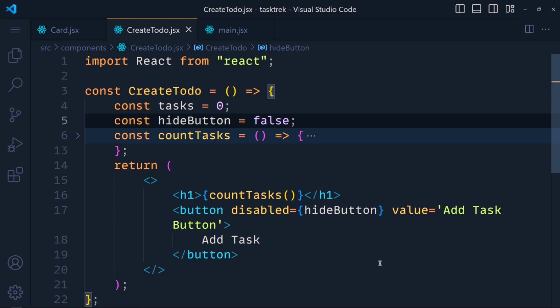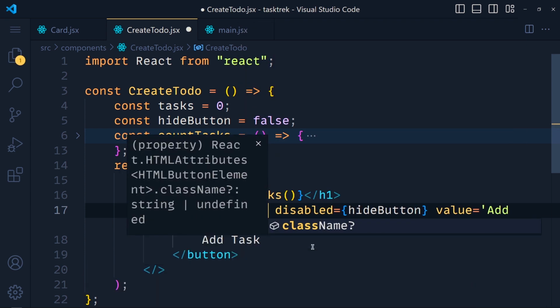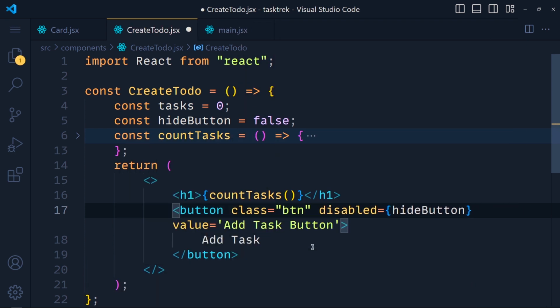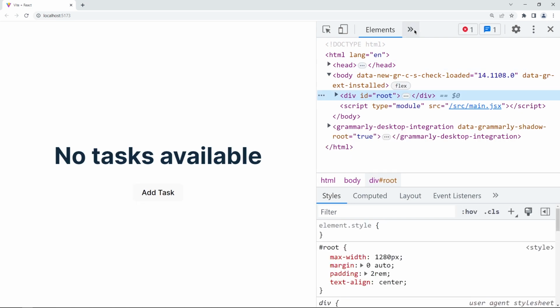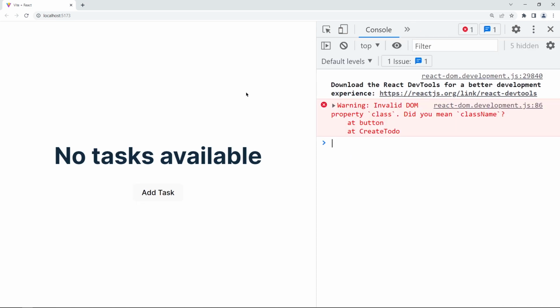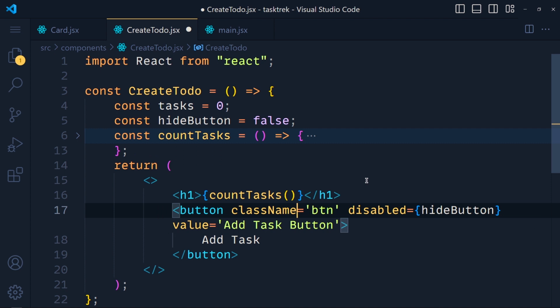Now let me ask you one question. How can we pass class attribute for elements? You might say class equals to and we pass class name here. But that will give us warning. So let's save these and open console. See, here we get this warning, invalid DOM property, class, and it also gives us suggestion, did you mean className? So in JSX, we have to use className attribute instead of using simple class.